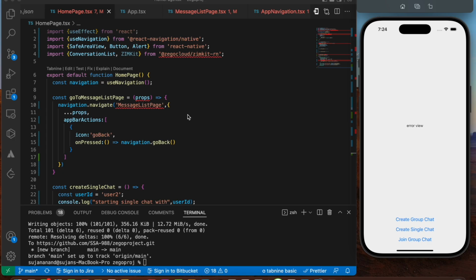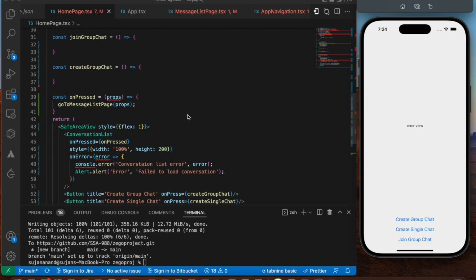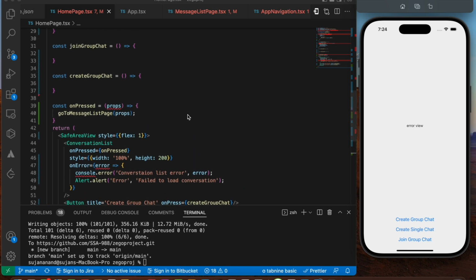That is from your ZEGOCLOUD ZIMKit RN. Yeah, that's the correct step. And here that's the correct spelling. Conversation list onPress is going to be onPressed, and onError. Okay, yeah, so we do have all of that. Yeah, let's look into that in just a bit.